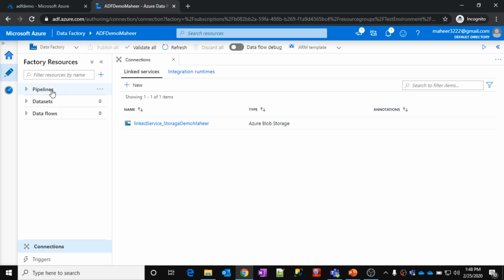Our ultimate aim in ADF is always to create a pipeline with a sequence of the actions you want to perform, so that you can schedule that pipeline to run every day or whatever may be the requirement. I created a linked service so that I can interact with my storage account.